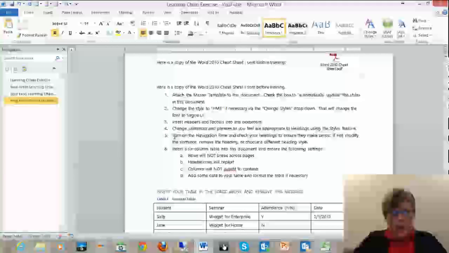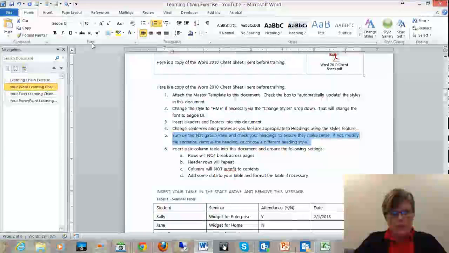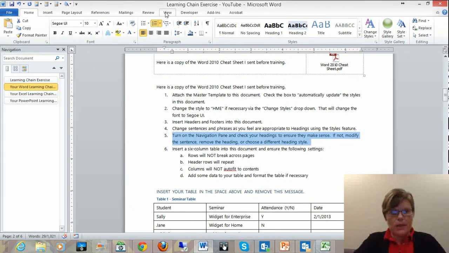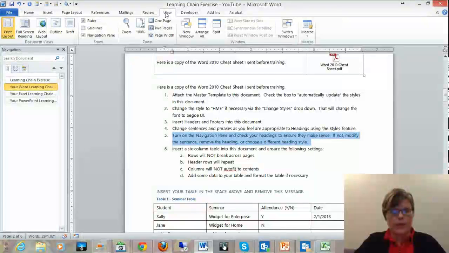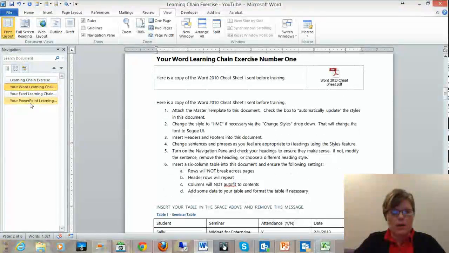Next, if I hadn't had the navigation pane on, I could have turned it on. So let me just remind you of where you can find your navigation pane checkbox toggle. You go to the View tab on the ribbon, and then you can toggle the navigation pane on and off using this checkbox. I always have it on, so that's why it was on. And once you do that, you can use the headings in your document to navigate throughout your document. So let's go back to my Word learning chain exercise.